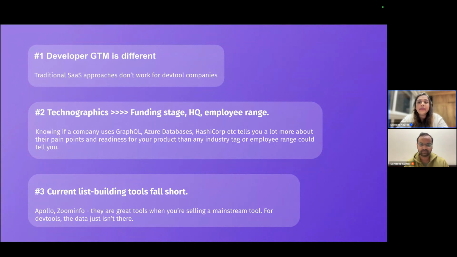The number one data point, which is the technologies that a company uses, is something that really matters for dev tools. Imagine knowing which company uses Pulumi or HashiCorp or GraphQL. That tells you if there's an actual need or fit for your product. Knowing this tech stack gives you the exact pain points of that account, and it tells you the overall readiness of that account to even consider buying your product. And this is something that no firmographic filter can tell you.